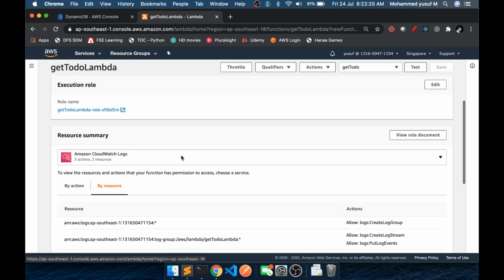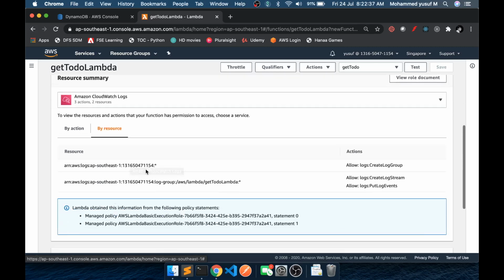As we already saw in the previous video, while creating the Lambda function, it creates a new role with the default permission for CloudWatch, because it needs to log the logs in the cloud. That's why we see the resource here. Now we need to add a DynamoDB resource so that it can read it. That is the objective.